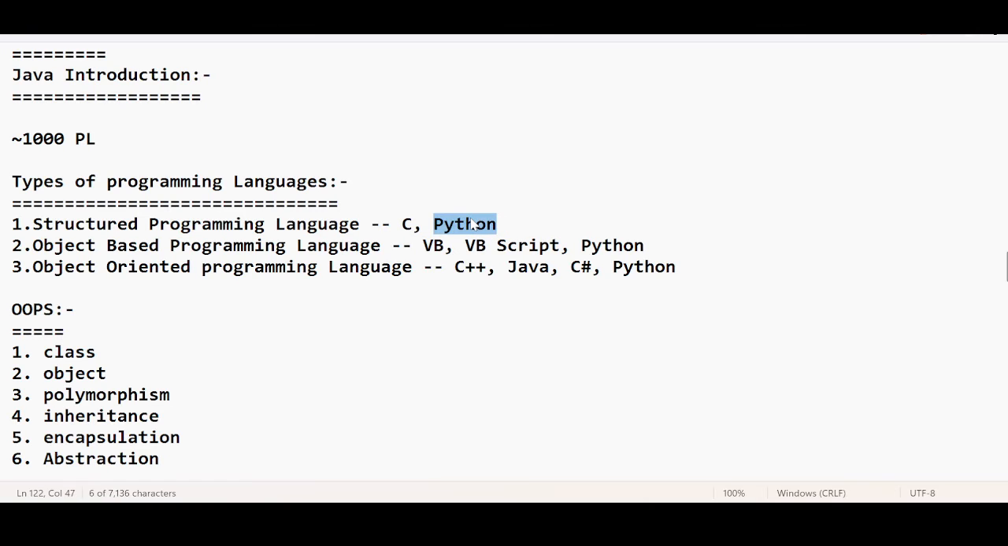These are the popular programming languages I have given as examples. But if you see Python, you can call Python structured programming. It can be object-based programming. It can also be object-oriented programming. It has adopted these three features. Whereas Java, when someone asks what type of programming language Java is, you should say Java is an object-oriented programming language.